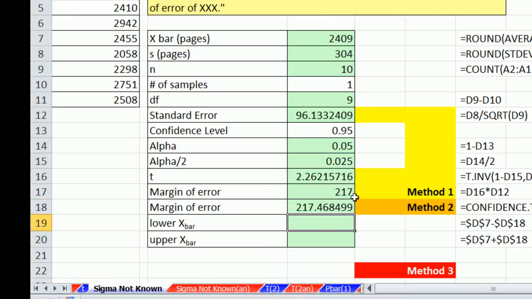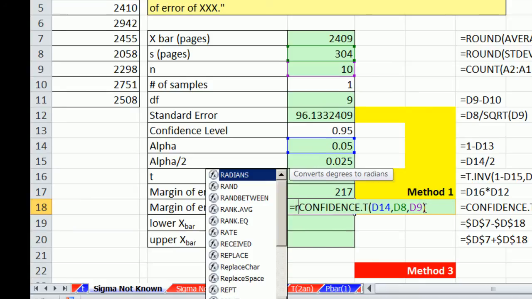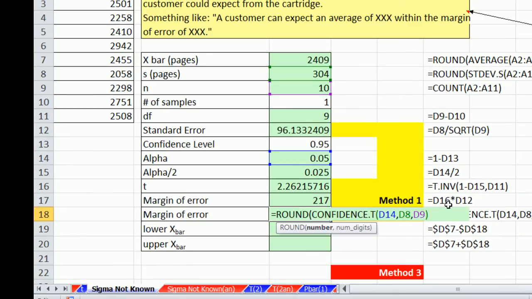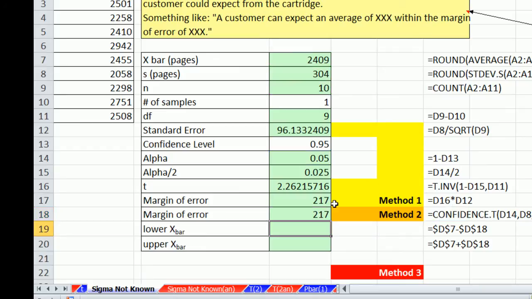All right, so there's our margin of error. Why don't we do that same little bit? Round, comma, 0. So the CONFIDENCE.T is a great new function that directly calculates margin of error. Now, whichever margin of error we use, we can say we have our sample mean minus, and then our sample mean plus, the margin of error. So there we have 2,192 to 2,626.